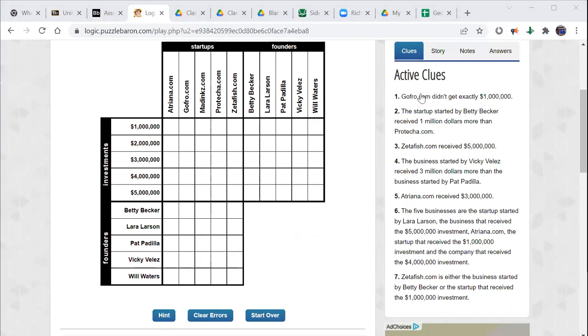So you see here, like GoFro.com didn't get exactly $1 million. So you start, give yourself a little context here. You have startups, founders, so the founder of the startup, and the investments that they made, or earned, like if they had investors. It all depends. All right. So GoFro.com didn't get exactly $1 million. So I'd go to GoFro and click on it once because that didn't happen.